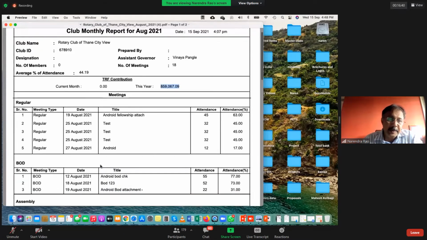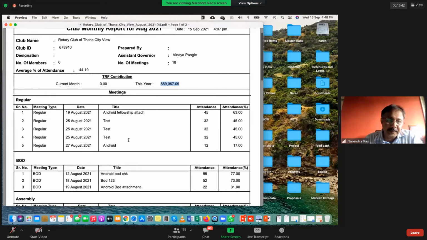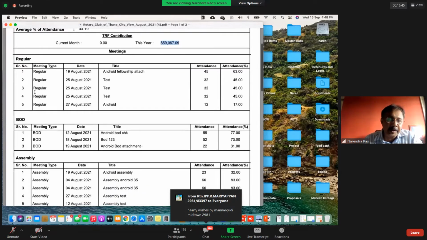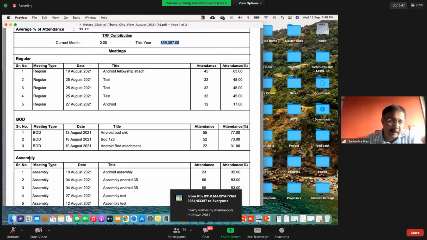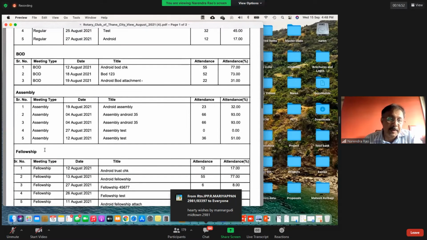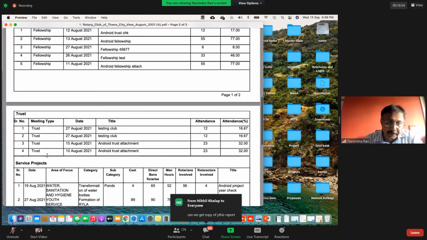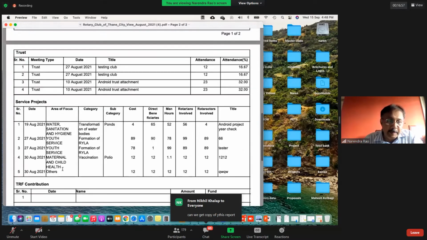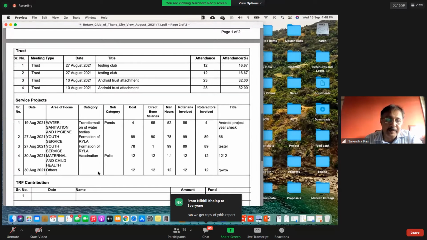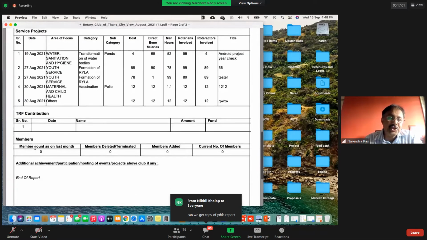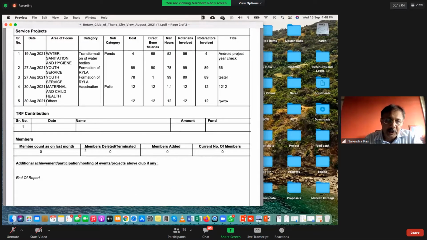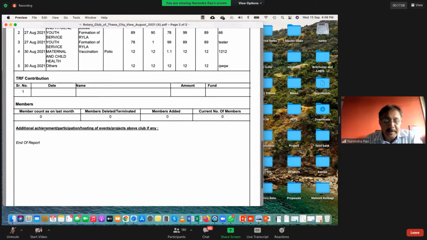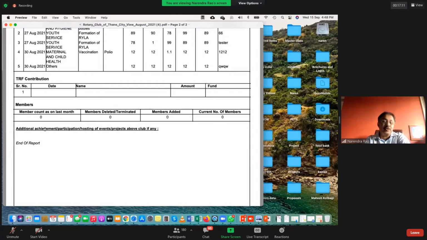It covers the club meetings, and the meetings are split into the various types of meetings the club has. The club may have regular meetings, board of directors meetings, assembly, fellowship, trust meeting, up to here. Then all the projects the club has done also come here automatically. Contribution of TRF, then change of members in the club: you have added 5 members in the club, or you have terminated some members. Plus, in case the club has achieved something which you need to share with the governor, that also comes here.